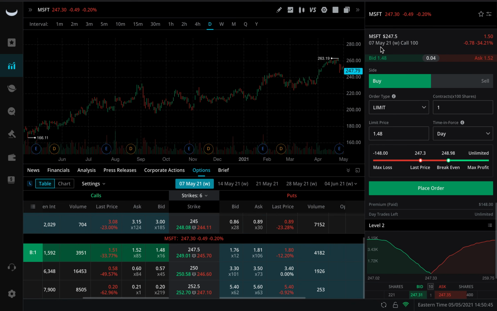Now, as you can see, call 100, and it's saying bid 1.48, ask 1.52, and I'm on the buy side, right? Because I want to buy this call option. I don't want to sell it. I want to buy it. And then if we take a look here, we can change order type. So we can do limit, market, stop limit. I just made a video on this a couple days ago, on what these different order types are.